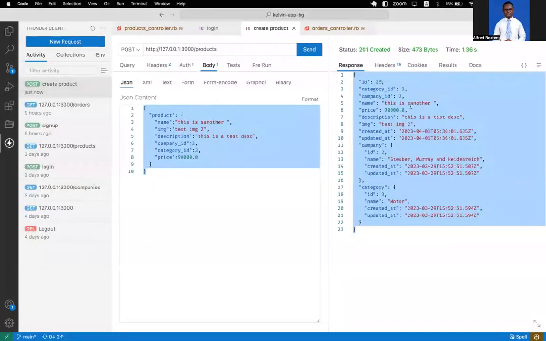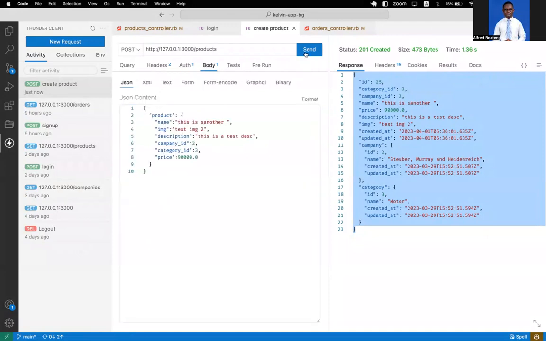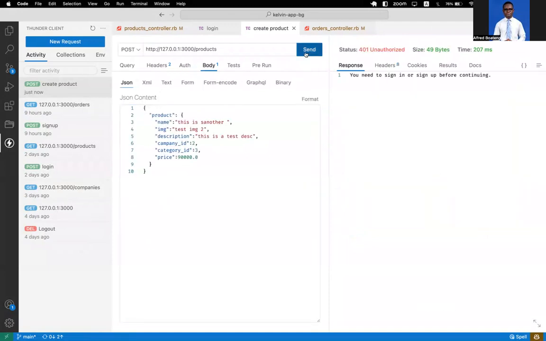So this is a product. You see, initially we created a product. Let me go to the auth, right? And take away the bearer token. And then let's try hitting enter for the same thing, right? Look what happened. Boom, you need to sign up or sign in before you continue, right? And this is what we're talking about. We need to provide the bearer token before we are able to create a product. How do we do that? That's what we did.